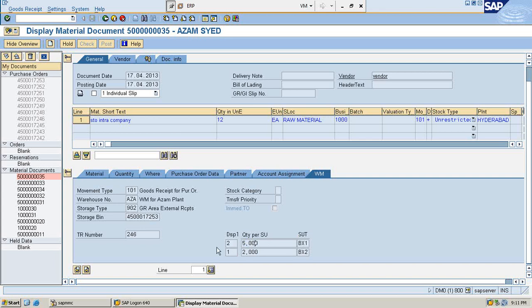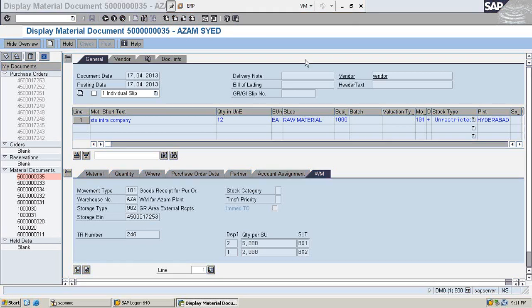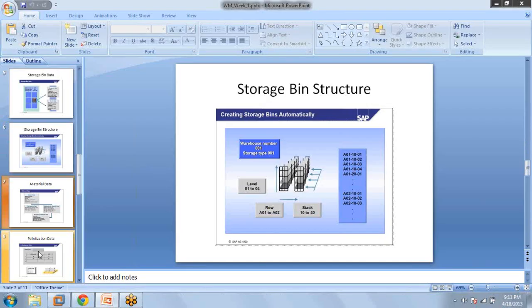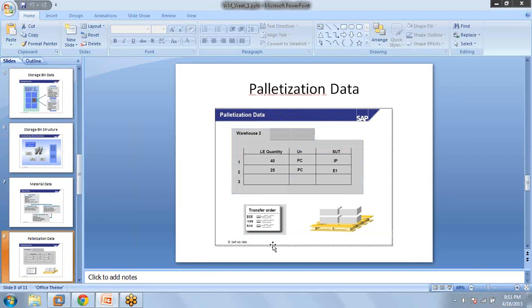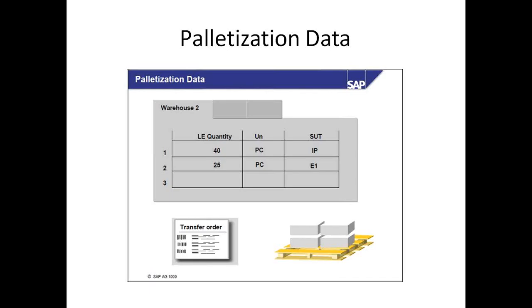See, what actually it is saying is the palletization data. I will show you here. See, the palletization data we actually maintain in the material master of any material. Can you see the screen, right? See, it says that 40 pieces are allowed in this IP kind of a storage unit type.